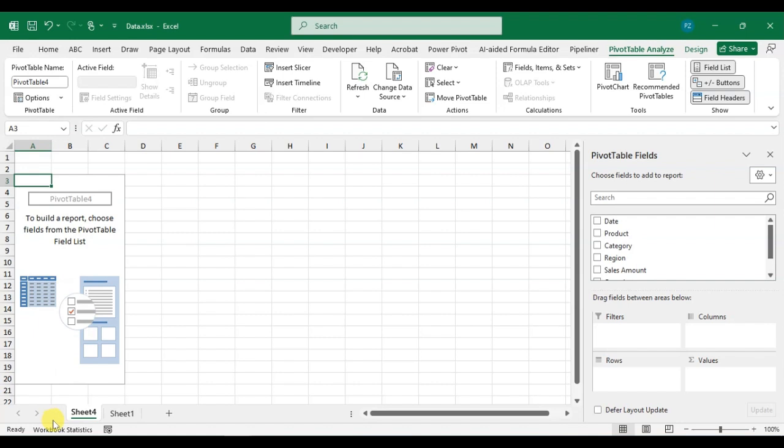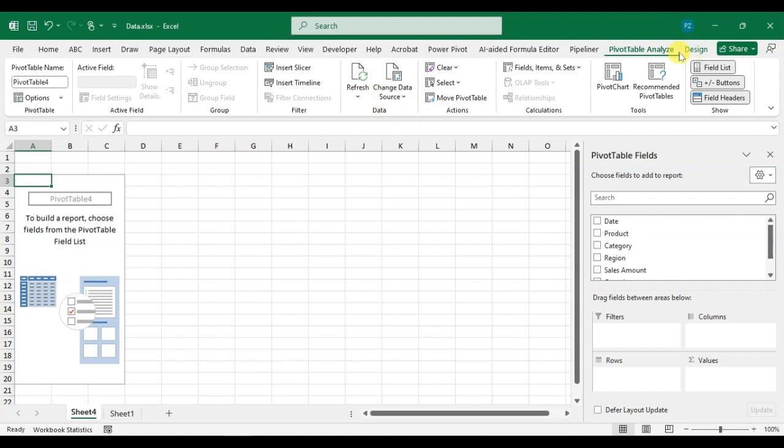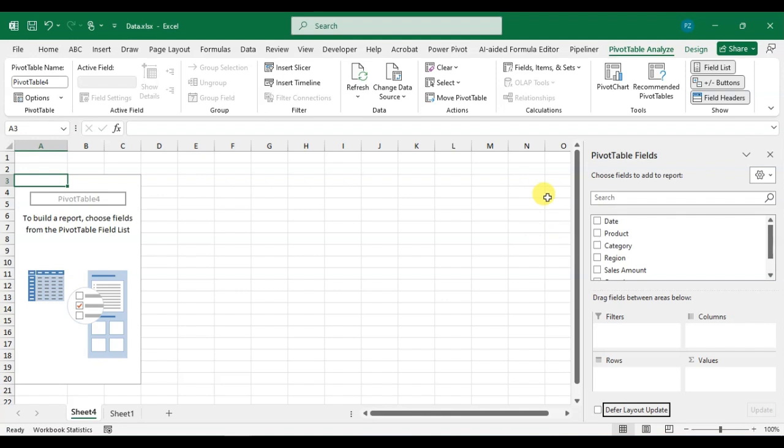Your new worksheet is added with the pivot table fields. With this, two tabs are also added, the PivotTable Analysis and Design tabs. You can use the different formatting options to create your pivot tables in different ways. Here you can see the pivot table fields. You can easily add fields by dragging them between the areas below. The areas are: first the filters, second the columns, then rows and the values.